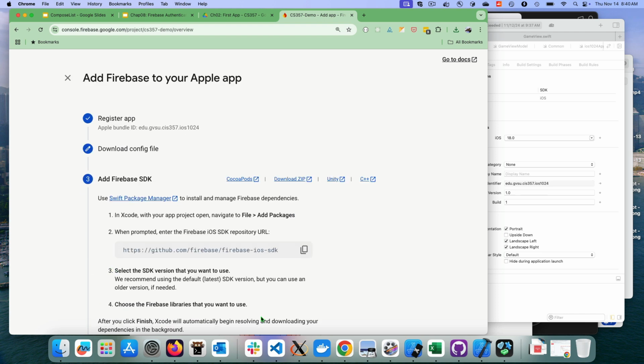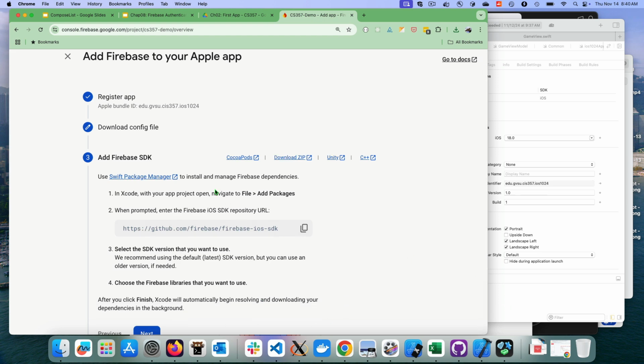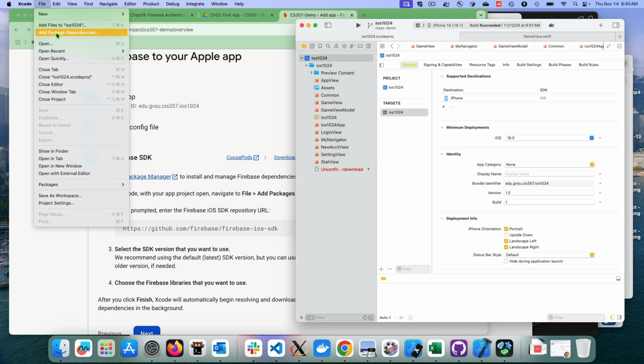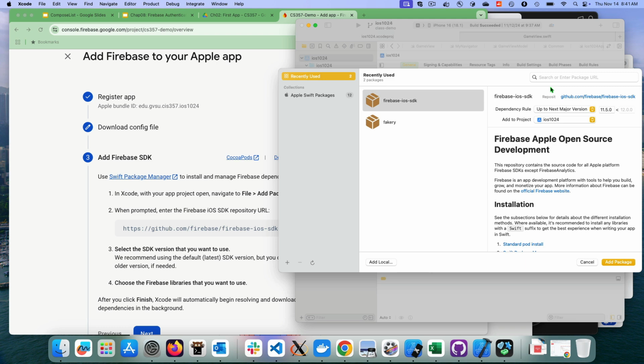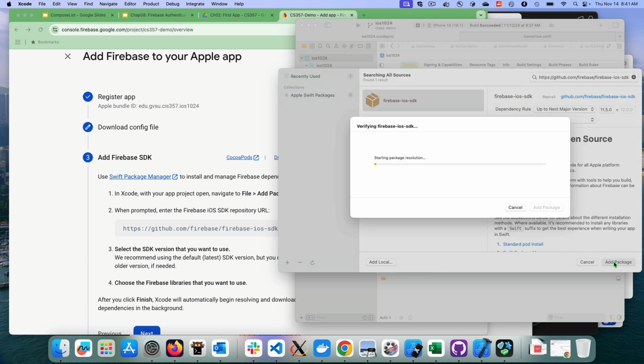It will give you some instruction. Okay, so we're going to use this instruction in Xcode. The instruction says go to Xcode and go to File, Add Packages, and we want to copy that URL. File, Add Package Dependencies. Now I already have that with me earlier in my Xcode, but for you, you're not going to see that. Firebase iOS SDK, and this is when you want to paste the URL that you copied over from the Firebase console. Okay, and then you can click Add Packages.